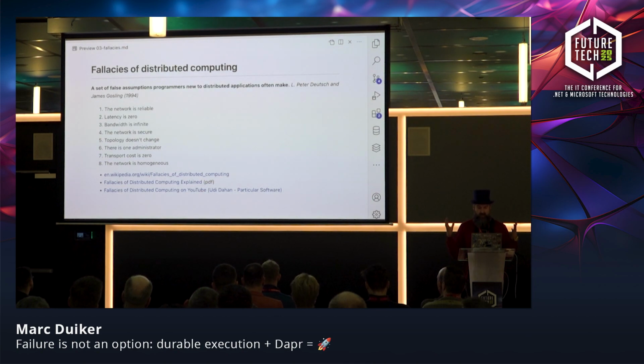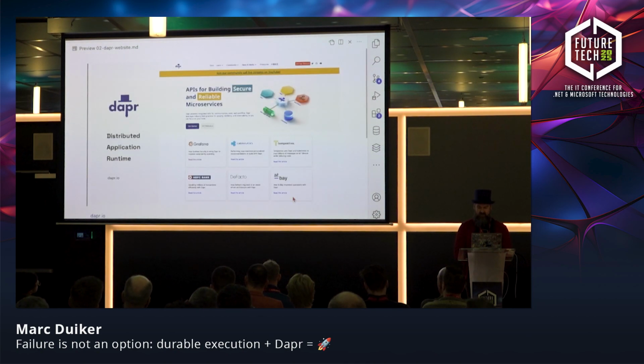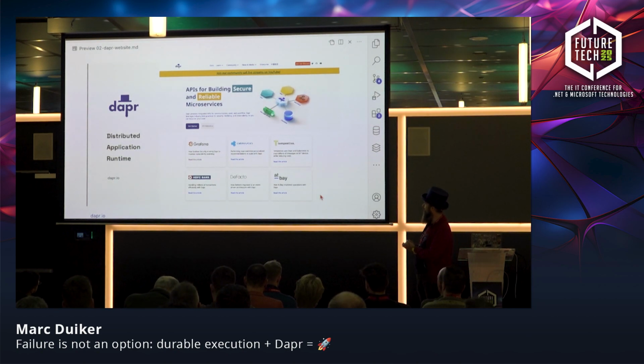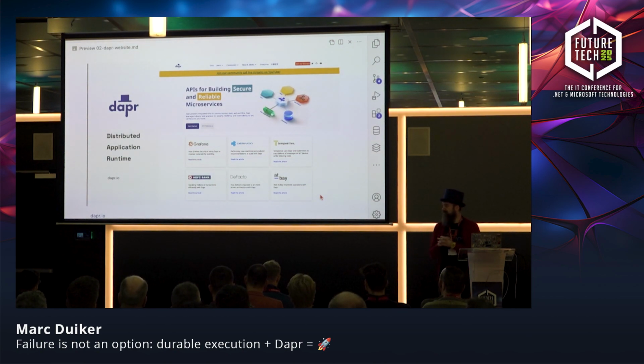So we know that building distributed systems is very hard. We've known it for many decades. But sometimes there are groups of people who get together and create very clever solutions. And that happened about five years ago at Microsoft, where a team got together and created an open source project called Dapr, the Distributed Application Runtime. So it originated in Microsoft Research.